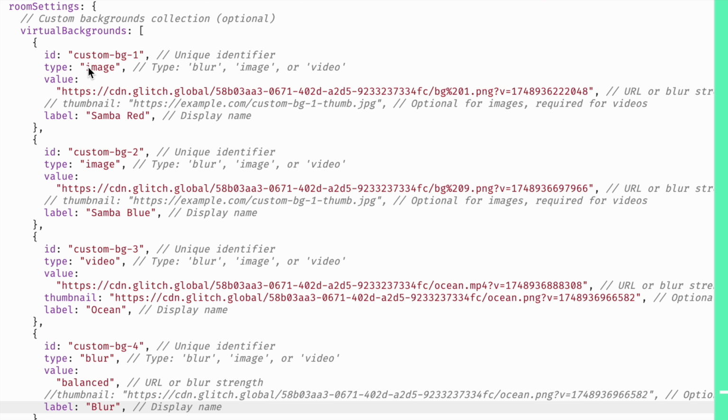Let's have a look at the image type first. Basically, what I've done here is I've set it to image. I have added a value. So typically, this is going to be sitting somewhere on your CDN or somewhere within your application. It's basically just a PNG file that's sitting somewhere else that I want the user to be able to use as their virtual background. You can optionally also set a custom thumbnail, but I didn't do this for this particular case. And then you give it a label. In this case, I'm calling this Samba Red because that's exactly what it is. And then the user will be able to see this as an alt text, also for screen readers and so on. This is important. Similarly for custom BG2, we are setting a blue background image.